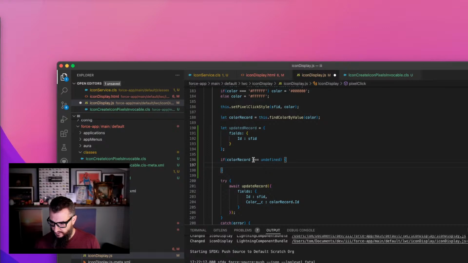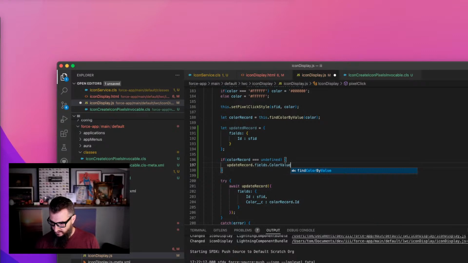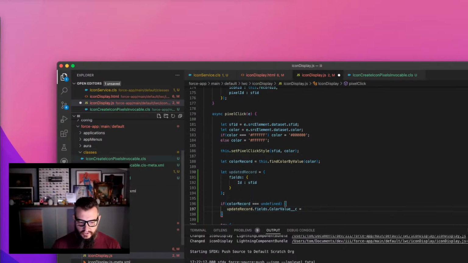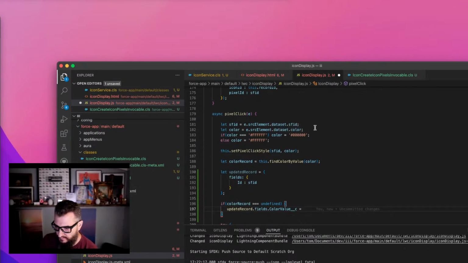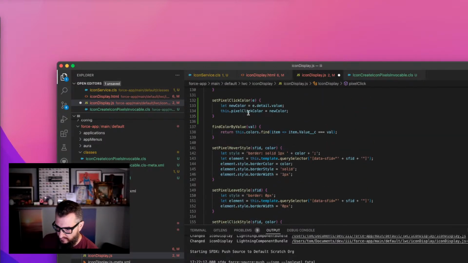Okay, so if record is undefined, then we're going to set updated record dot fields dot color value equal to color. Well, let's see here. When we click on a pixel, what we want to do now is use the color. We want to use our whatever color. What do we call that? Our pixel click color.